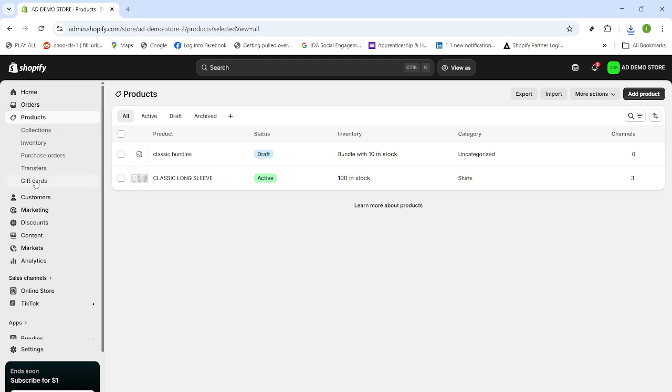Next, from the admin home, head to the Products section. You'll find it in the main navigation on the left. Clicking Products loads a list of everything you sell, including active items, drafts, and archived listings.